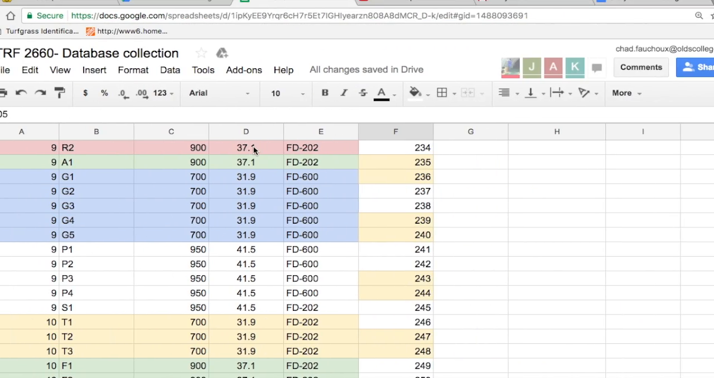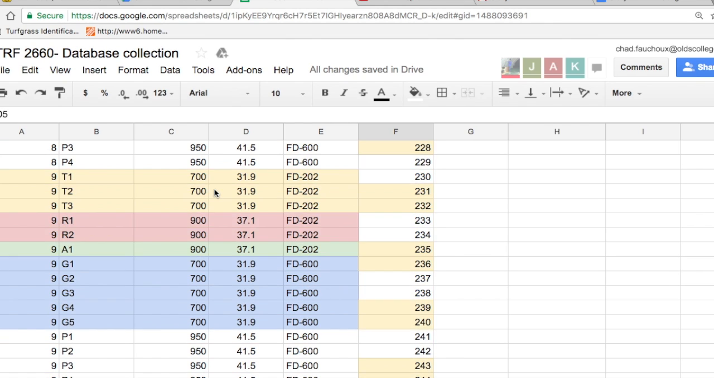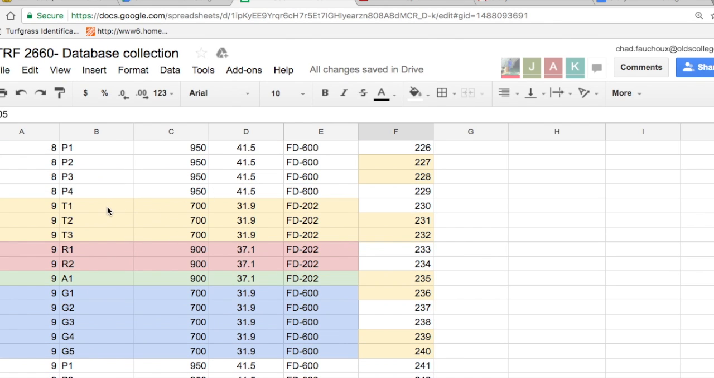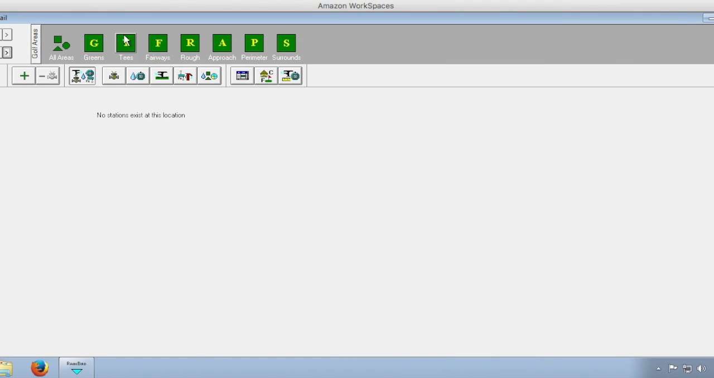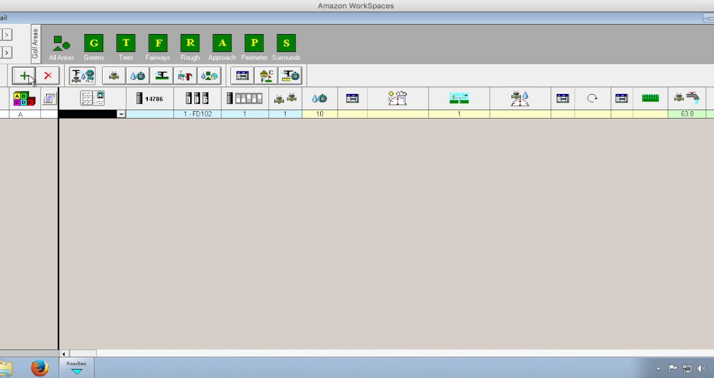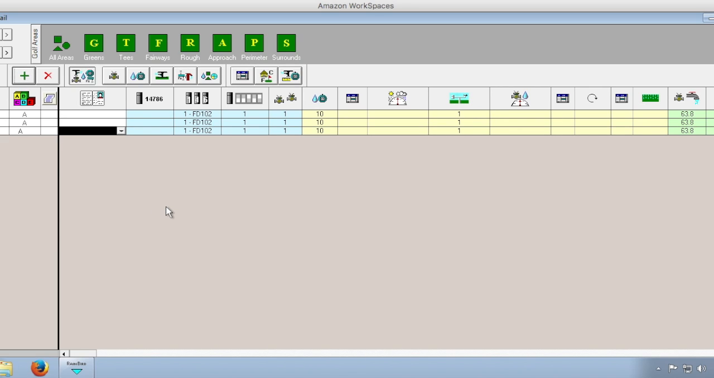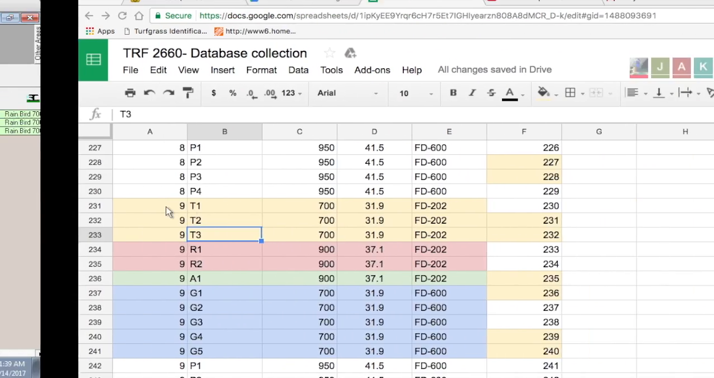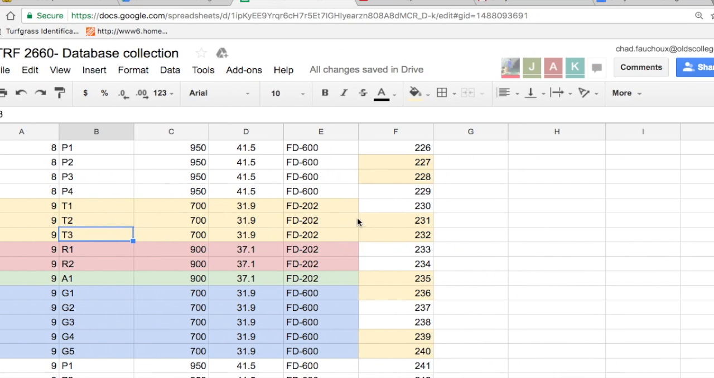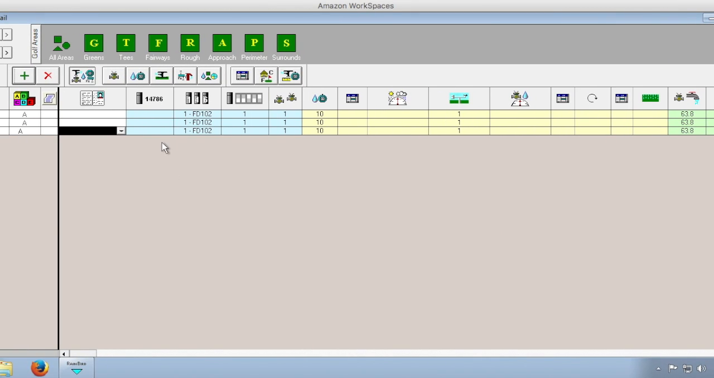So we go back to the spreadsheet that we made, and we can see that on hole number 9, there are 3 sprinkler stations on the tee boxes. So we go back to our Rainbird software, and we insert 1, 2, 3 tee stations for hole number 9. We go back to the spreadsheet and we see that the stations are labeled number 230, 231, and 232. We come here and we label them 230, 231, and 232.